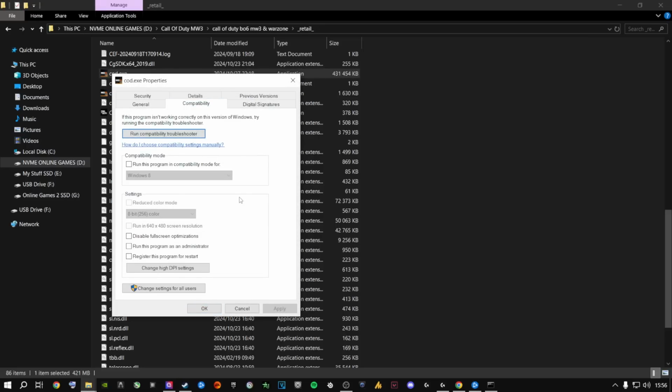Now, ladies and gentlemen, if you are only one user on your desktop and not multiple users, maybe you and, I don't know, your brother or sister or family members are using this computer, you might have multiple accounts. If you have multiple Windows accounts, you're going to have to go to change settings for all users. If you only are one user on this computer, you're just going to go to disable full screen optimization, run this program as administrator, and then say apply.